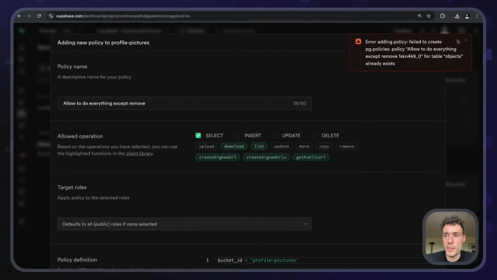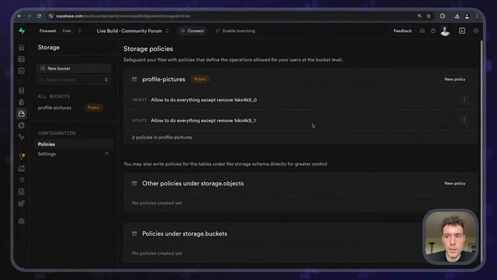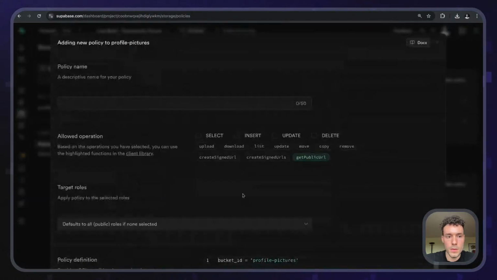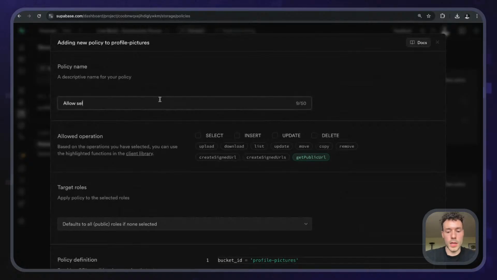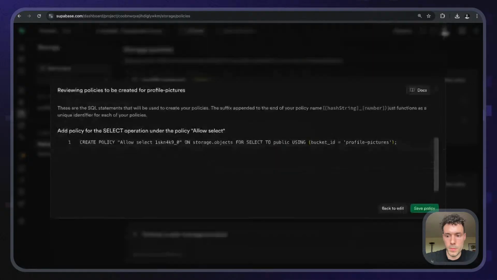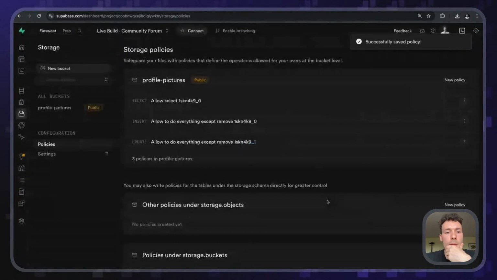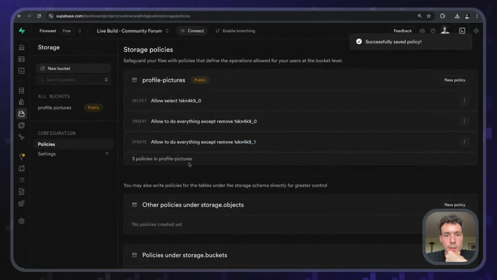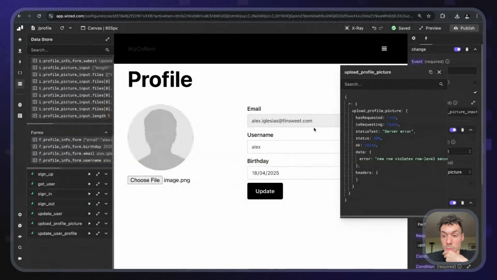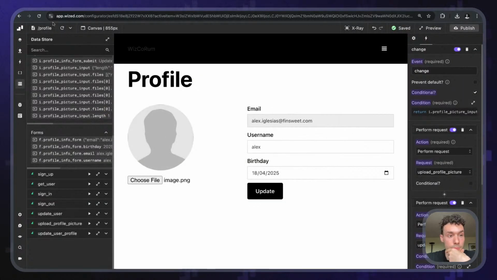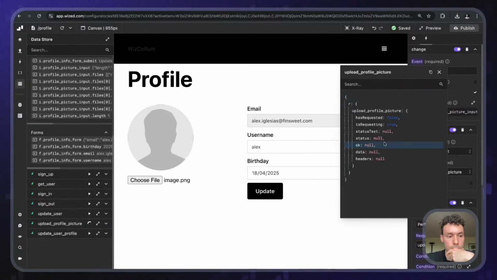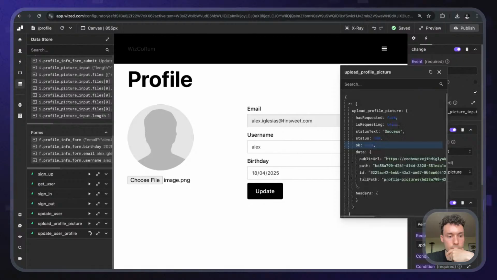Oh, it already exists. Allow select. Review, save the policy. Maybe we need the three things. Let's try it again. Let's choose a file. This. Let's see. It's uploading. Successful.